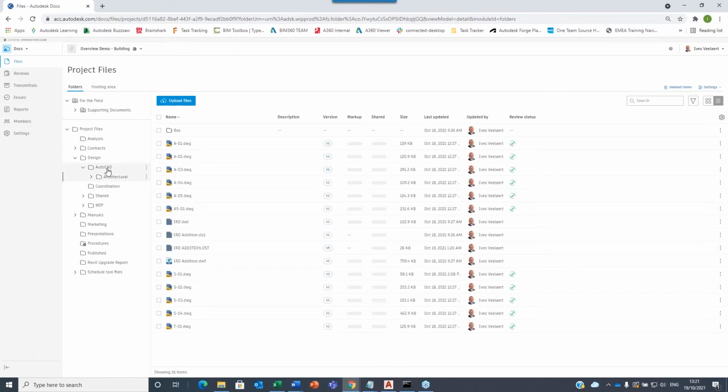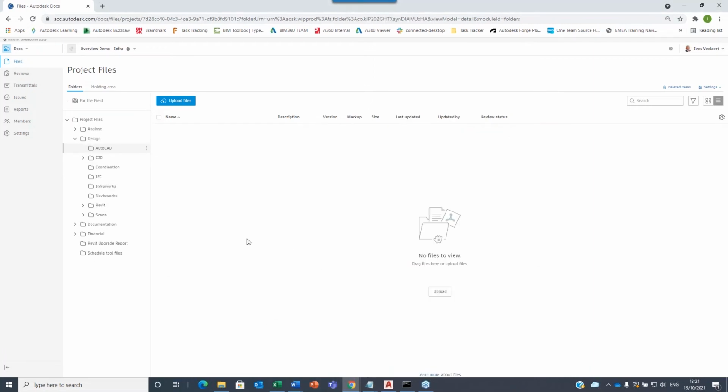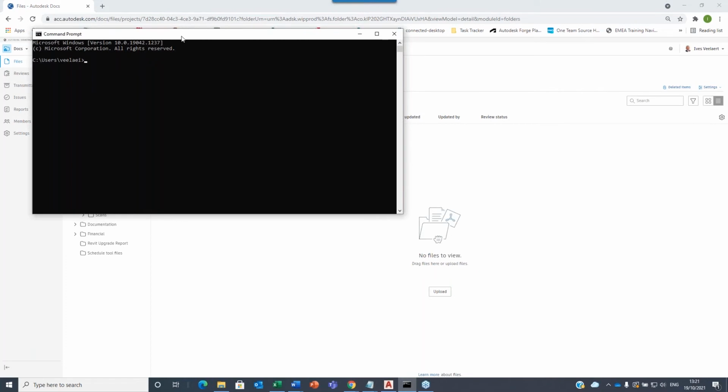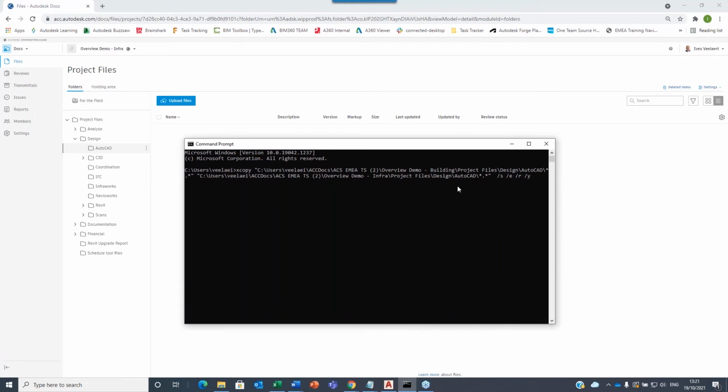Okay, so as I mentioned, we've got this AutoCAD folder with architectural, and as I mentioned in the beginning, we've got this second environment, which is infra, design, AutoCAD, nothing down below, right? So what we can do essentially is come back to the basic DOS commands from like 20 to 30 years ago, and I can just say, okay, I want to XCOPY my overview demo building, my design AutoCAD files, anything underneath, and put it into the project files, design AutoCAD of the infra project with a couple of flags or switches behind it.